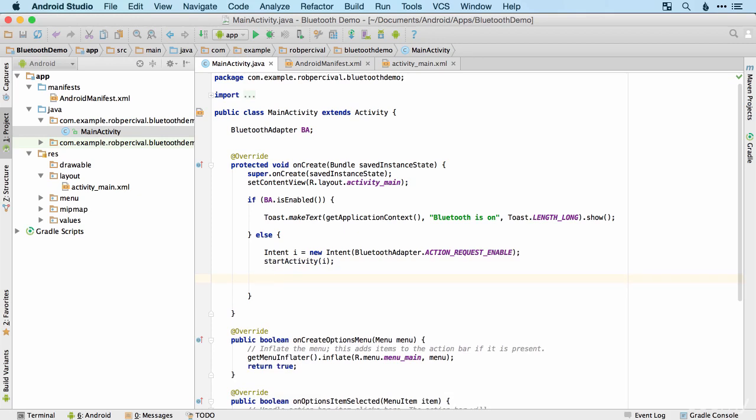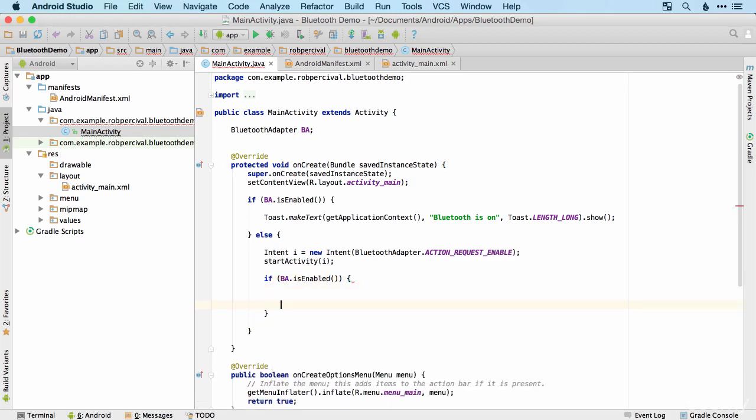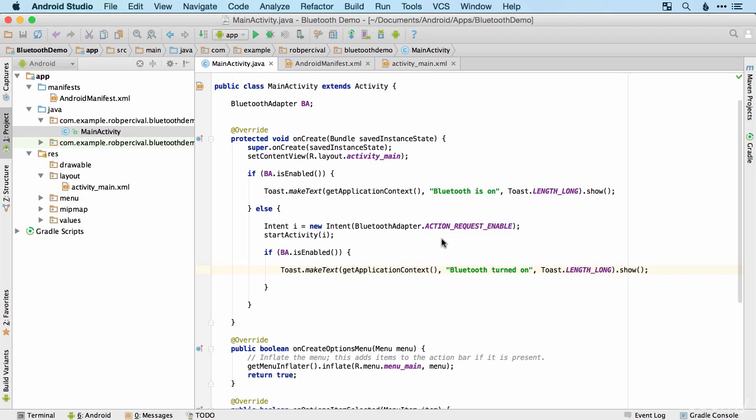We'll then do another check to see if Bluetooth is enabled. And once again, we'll make a toast. And just to clarify the difference, we'll say Bluetooth has now been turned on. So that's a very simple check to see if Bluetooth is on, and if it's not, attempt to turn it on, and then test again to see if the attempt was successful. It could be that there's a problem with Bluetooth on the user's phone, or the phone doesn't even have Bluetooth. So you should never assume that Bluetooth is working just because you've requested the Bluetooth adapter to be enabled.